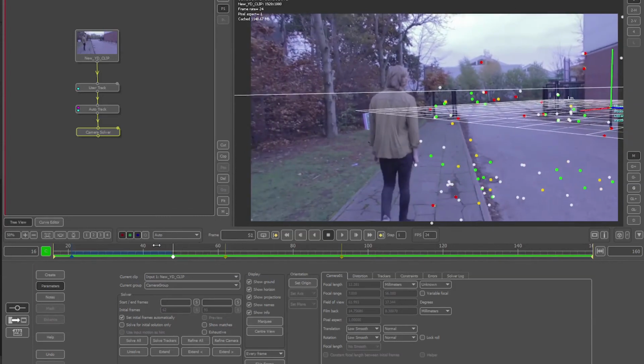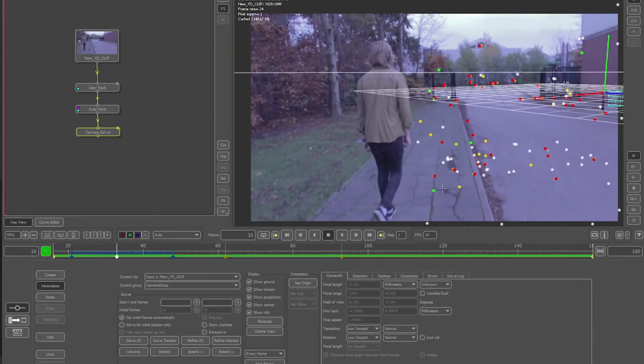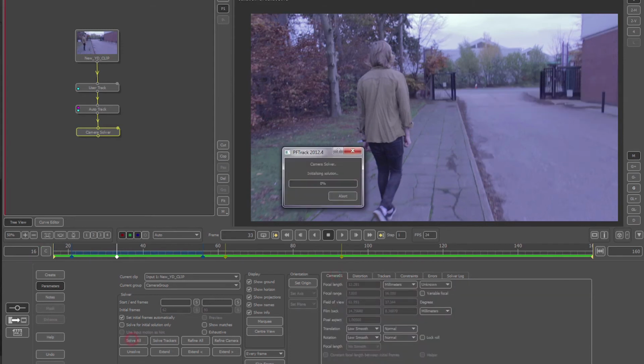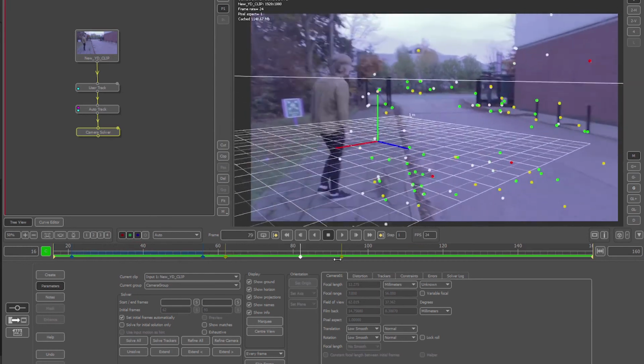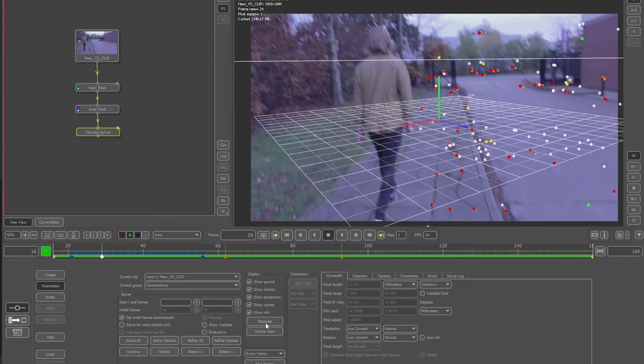If you have points which are sliding around and you feel like they're going to mess the track up, you can just go into the trackers tab, unclick active on that tracker after you've selected it, and solve the camera again. So here we go. Now from the looks of things, we've got a really solid track. So the next thing to do is actually set our origin. To do this, you can just select any track point from the viewing window and just click on set origin.